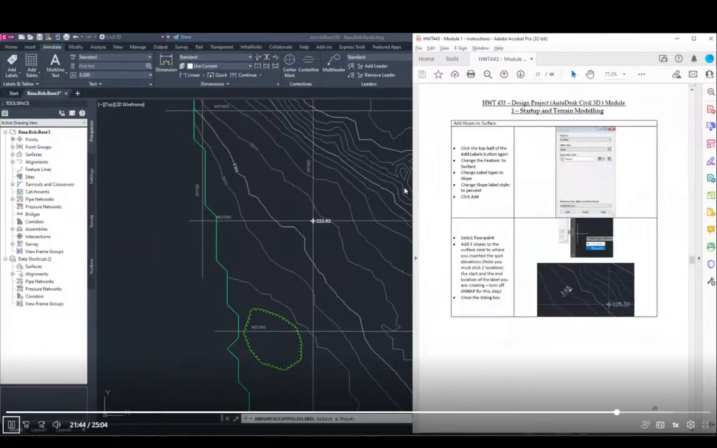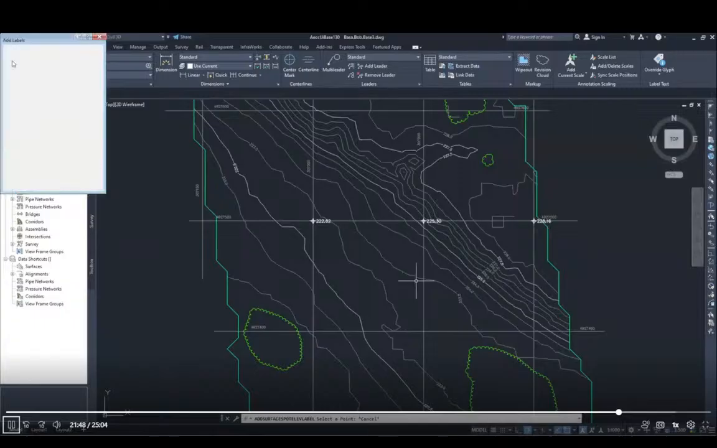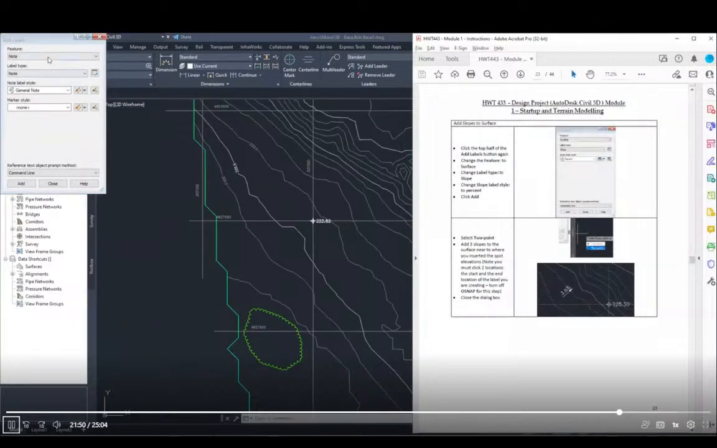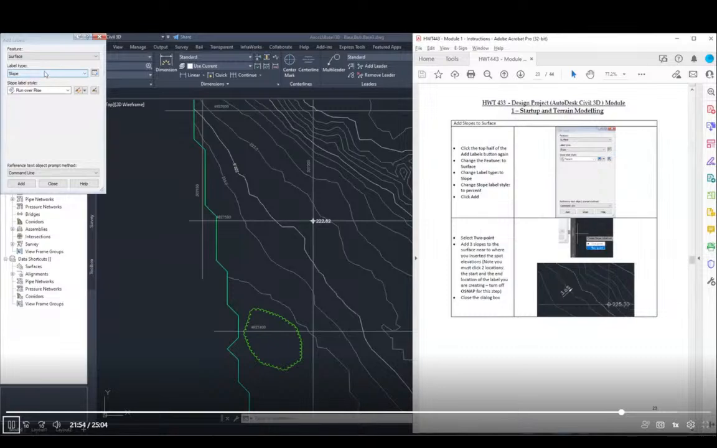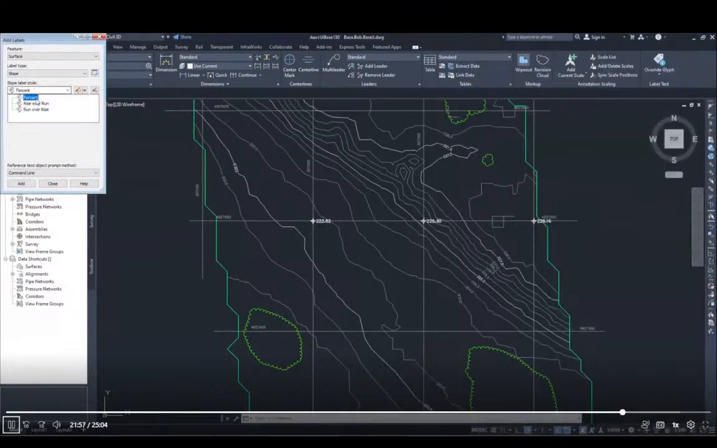We're going to add just a few slopes to our surface. We're going to do the same thing again. I'm going to click the top left here. It's going to be surface again. It's going to be slope, and it's going to be percents that we want. So we want surface, slope, and percent. We're going to add some.